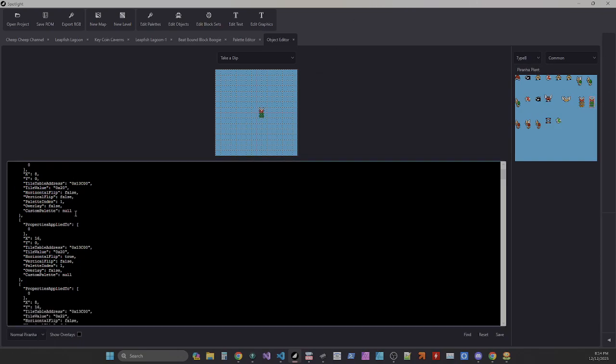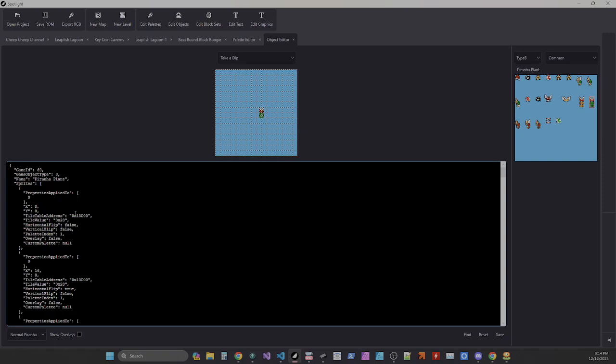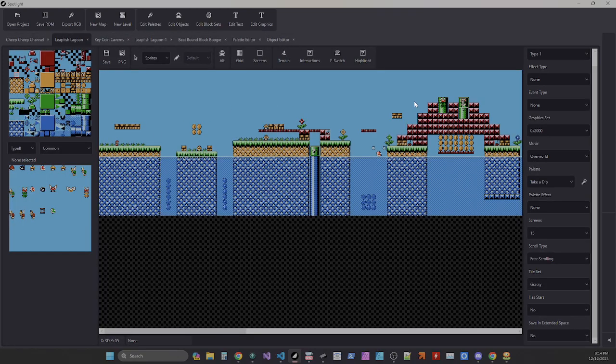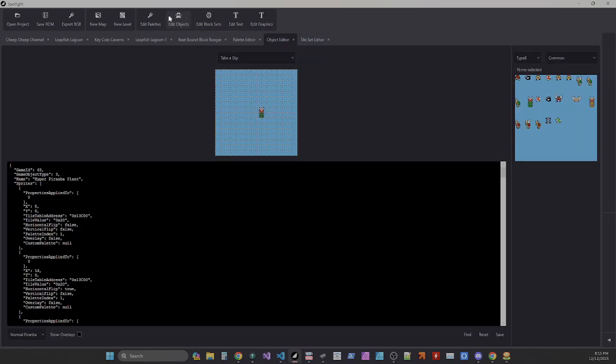And then down here we have the JSON format, which is a common format that's used for data. And here we have the game ID, the game object type. The game object type indicates basically what group this goes into. The name of the enemy, so it's a piranha plant. You know, let's call this a hyper plant, right? And I'm gonna save that over here, and then go to Leapfish Lagoon, and I'm gonna click on him. And down here it says hyper piranha plant. So that's what that refers to. So let's go ahead and change that.